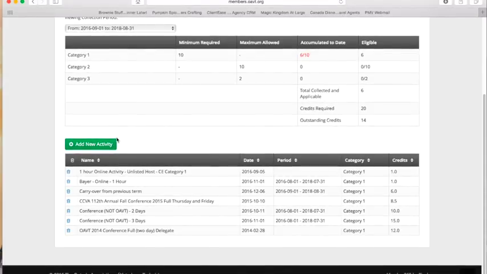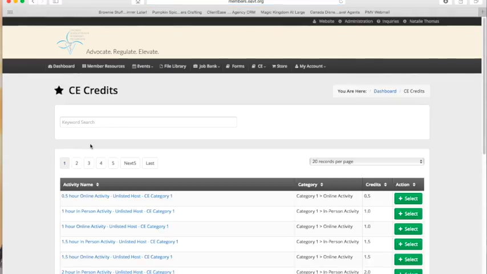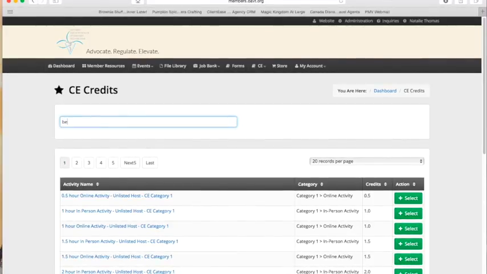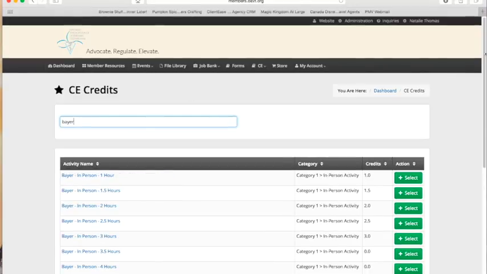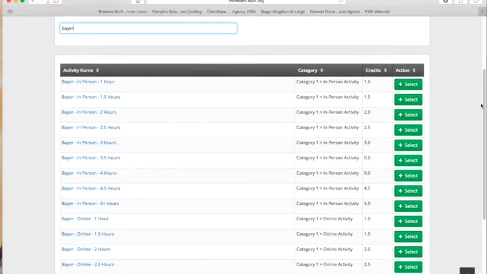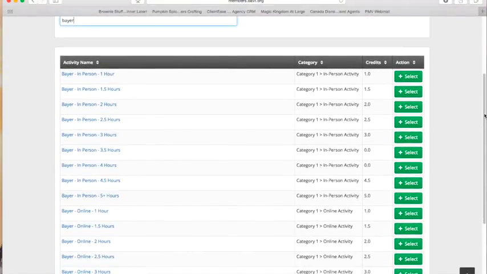Now, if I want to add an activity into my CE record, if I want to add some CE, I click on the Add New Activity button. The CE policy has a lot of keywords and tips and tricks on how to search for different things. So say I had a Bayer Lunch and Learn, I could type in Bayer. So I'm searching Bayer, and we've really broken down CE into two categories. Either you did it in person or you did it online. There's really only two options.